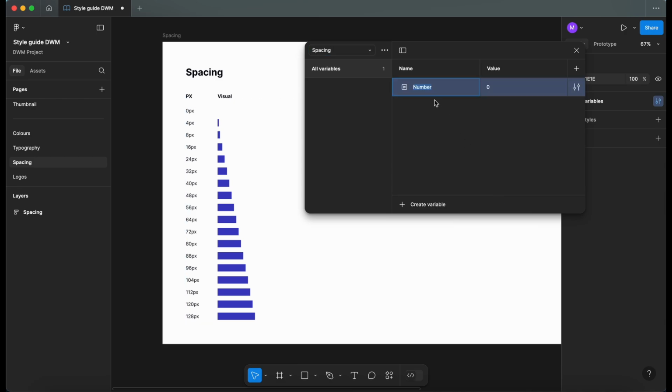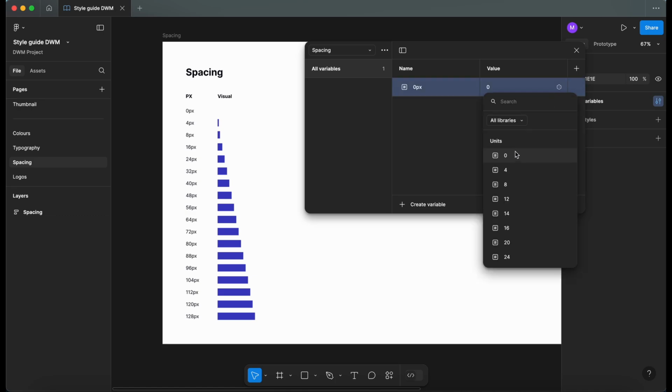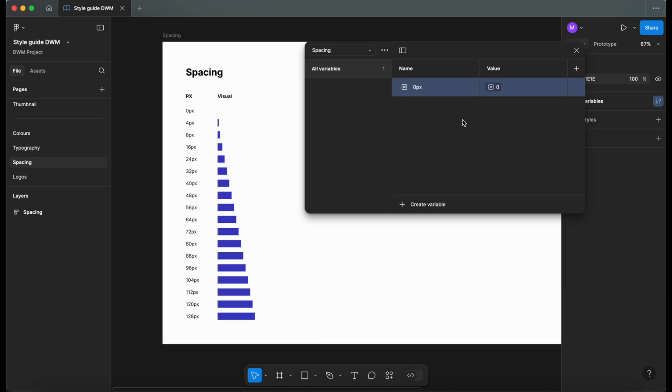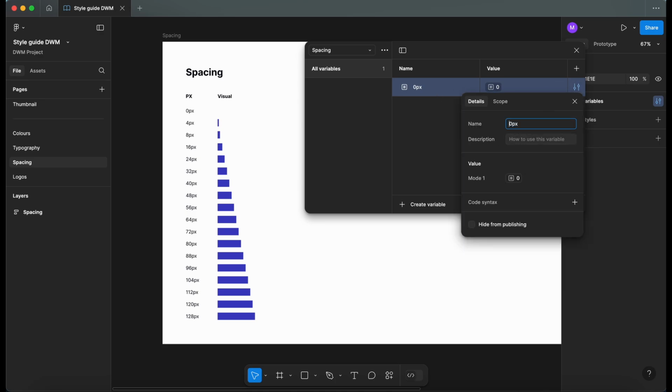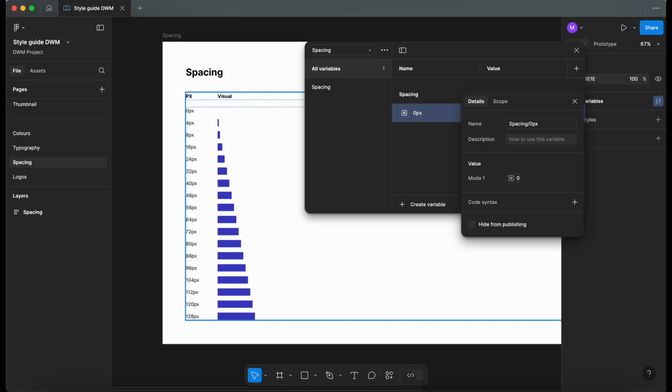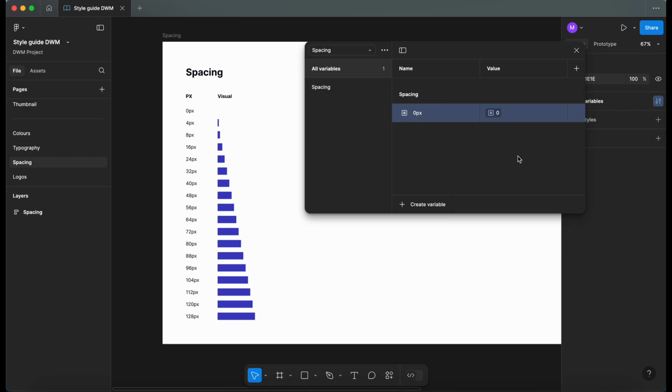Let's create a number. So we're going to start off with 0 pixels, which is the first one on our scale here. So what we're going to do now for the value is if we hover over the cell, click on apply variable on that icon, and we're going to use our units. So what we're going to do is click on 0, and that's our first spacing variable done here. What I might do as well is just go in here to the name and just add spacing / so it clusters those under a group just for now.